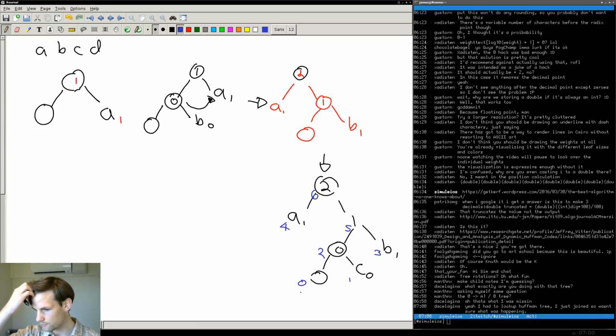I had to look up Huffman tree. I just joined, so I wasn't sure. Oh, sorry. We're going through the dynamic Huffman tree. Again, we've already done the simple Huffman trees. Okay, so now we're looking at the implicit numbering.